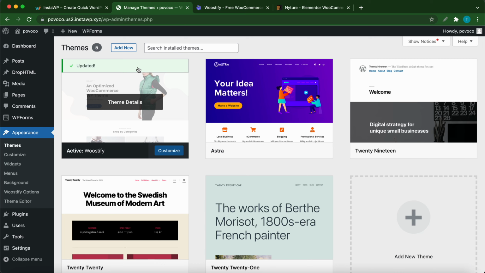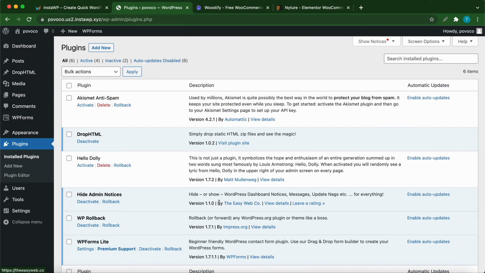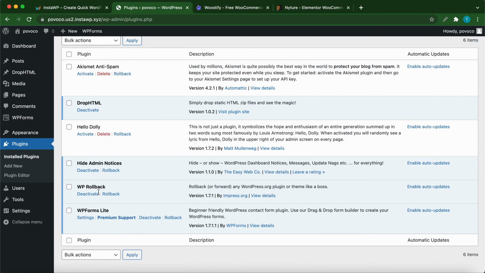Now I'm going to show you guys how to roll back the update. On the left, click Plugins. And here we have a plugin called WP Rollback. So this basically allows you to go back to a previous version of a plugin or theme. Sometimes a theme may be acting up or a plugin and you want to roll back its update until the developer gets it fixed. So this is a plugin that you can use to solve that problem.